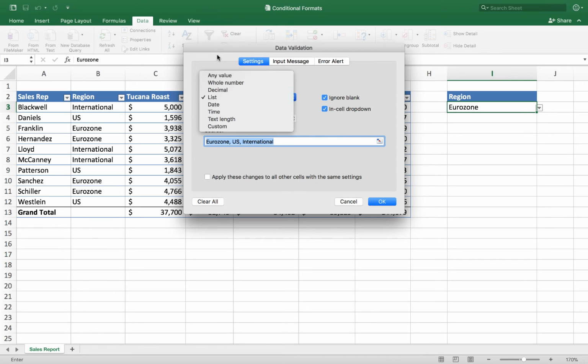But what they've done here, you guys, is specify that they want to only allow a list, and then check out what they've done here. They've typed in the values they want to show in that list. So they just type Eurozone, US, and international, each one of them separated by comma. So each item separated by a comma will show up in the list. Okay? And so there's lots of other cool little tricks we can do here with that, but that's how they got this going.